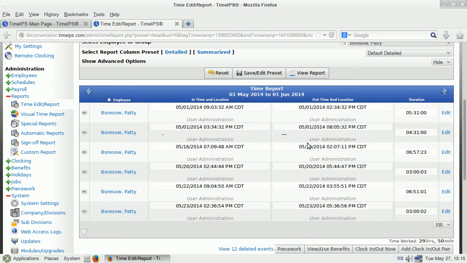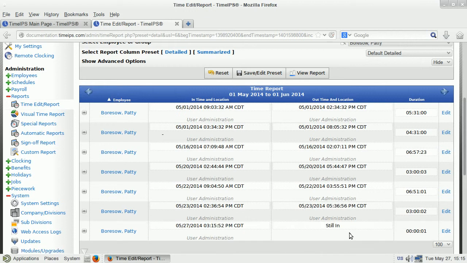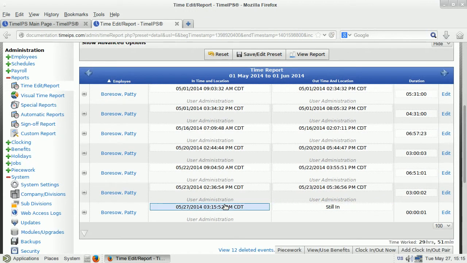If an employee is having difficulty clocking in or out or is not near a clock, an administrator can clock for them. While viewing that particular employee's time report, click the Clock In Out Now button. The new entry will appear. In this case, Patty was clocked in and it shows she is still clocked in.